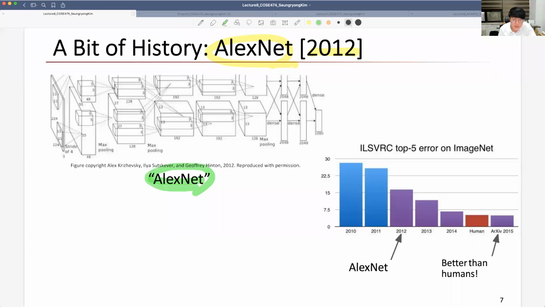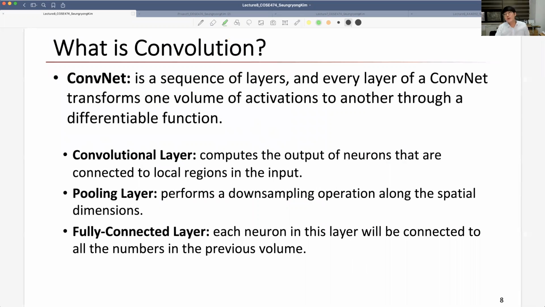So it was AlexNet, right? In ImageNet classification, AlexNet dramatically set a new state of the art at the time, right? Anyway, now we are living in the deep convolutional neural network world.